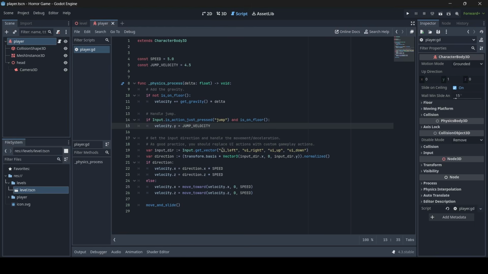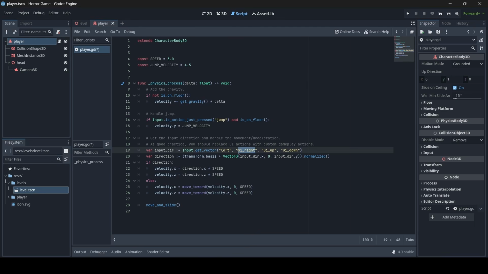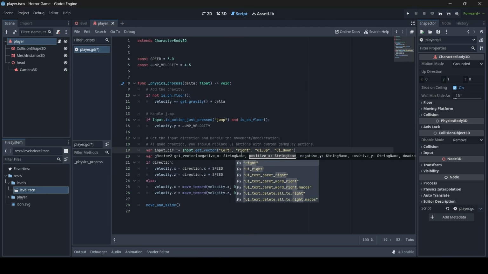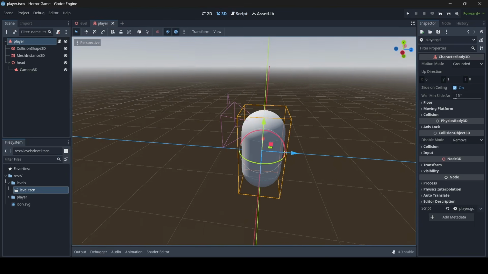And then we're going to be replacing UI left, UI right, UI up, and UI down with our proper actions. So UI left will just now be left, and then UI right will now just be right, and then UI up will now be forward, and then UI down will now be backward. And boom, so now we've got all our proper inputs assigned to the actual script. Alright, so now that we've got our basic player script sorted out, now what I'm going to do is go back into the 3D view of my scene.